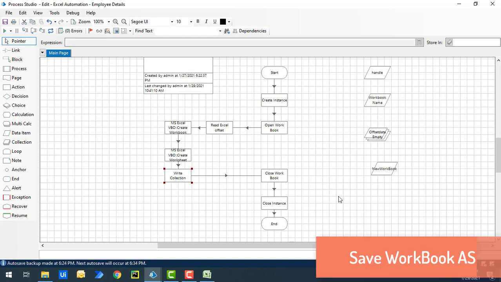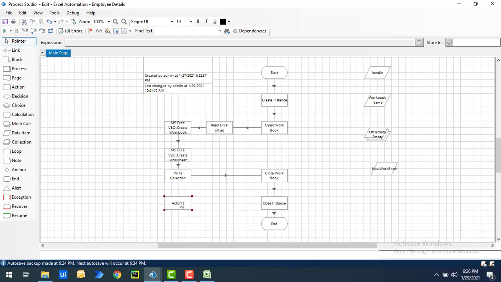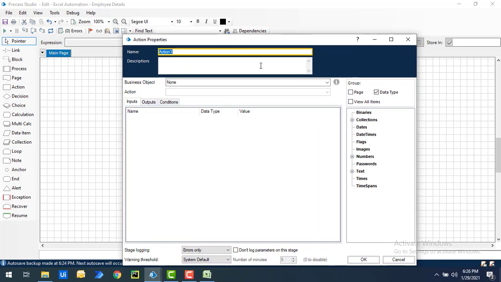All right, now we have created a workbook, but somewhere I have to save this newly created workbook. How can I go ahead and do that? There we have Save Workbook As. So let me drag and drop another action onto the canvas. I'm going to change the properties over here.